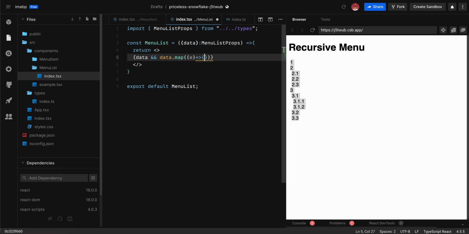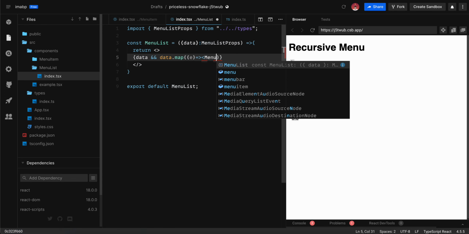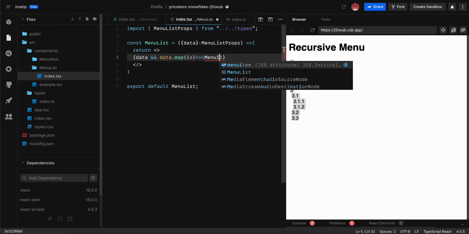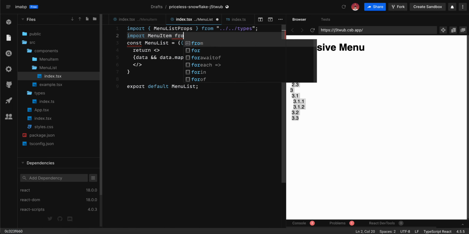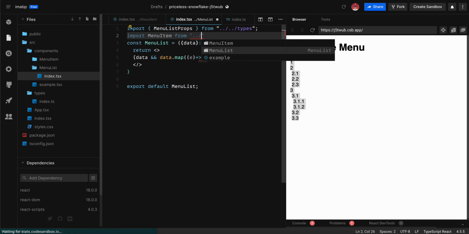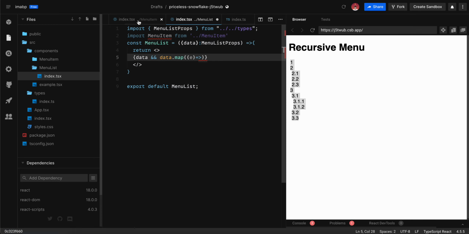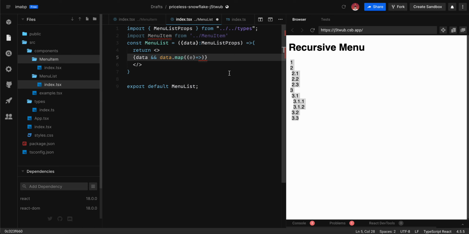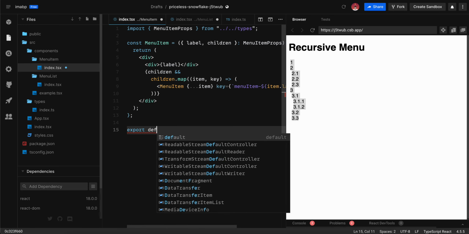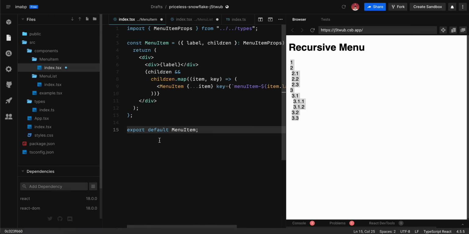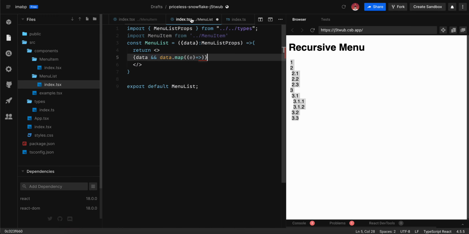Now we are going to see how we compose the whole stuff. Menu item. So we have menu item. First of all, I need to import menu item, right? It's not coming up, so let's import menu item from menu item here. Are you exporting it? No, we are not exporting. So export default menu item. Let's save it.